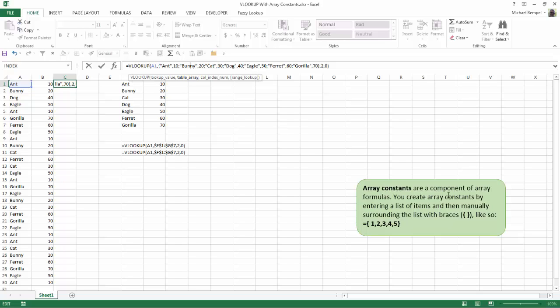And you can see array constants are components of array formulas, and you can create those by entering a list of items manually, surrounding them by the curly brackets, just like the example shows here. So basically, we've replaced our table array with an array constant, and it automatically put the curly brackets around that. Now, in an array constant, you separate columns with a comma and rows with a semicolon. So you can see we have ant, comma, 10, because ant is in one column, 10 is in the second column. Then there's a semicolon indicating go to the next row. And then bunny, comma, 20, semicolon, cat, comma, 30, etc., right on down through the rest of the array constant.